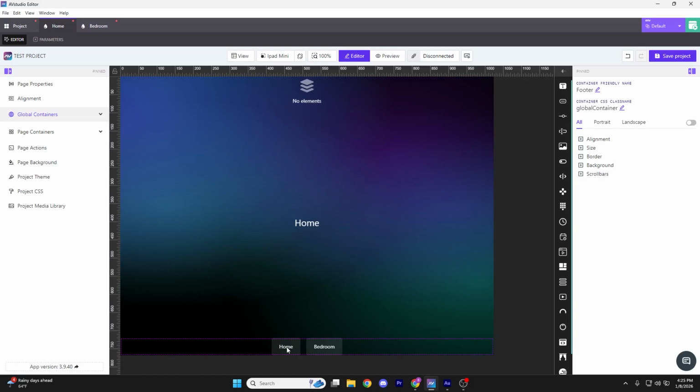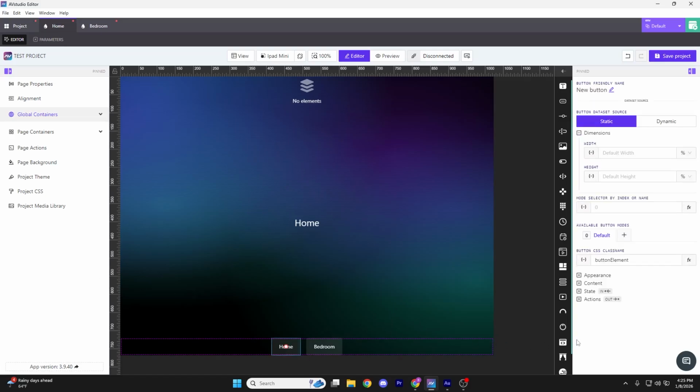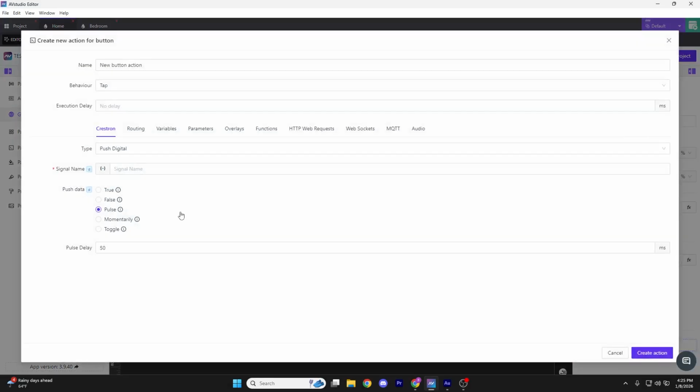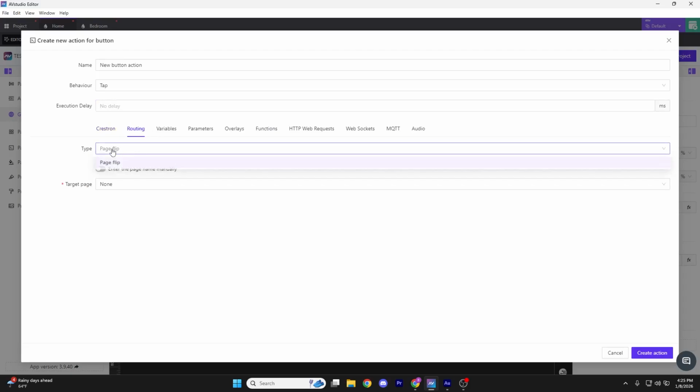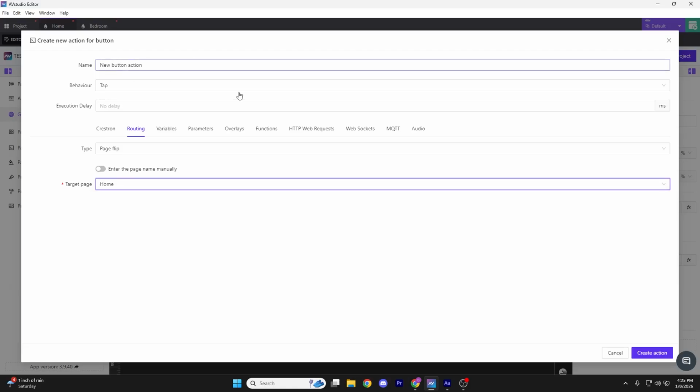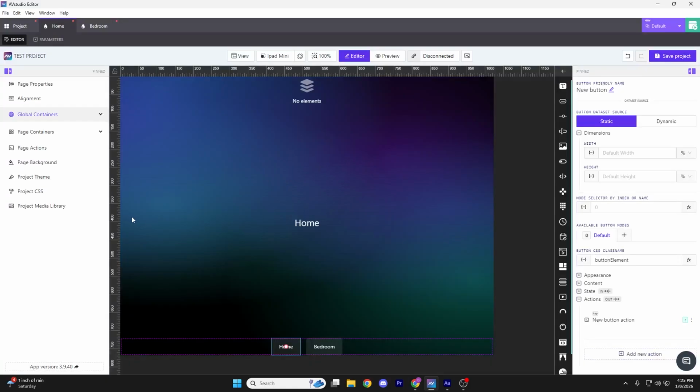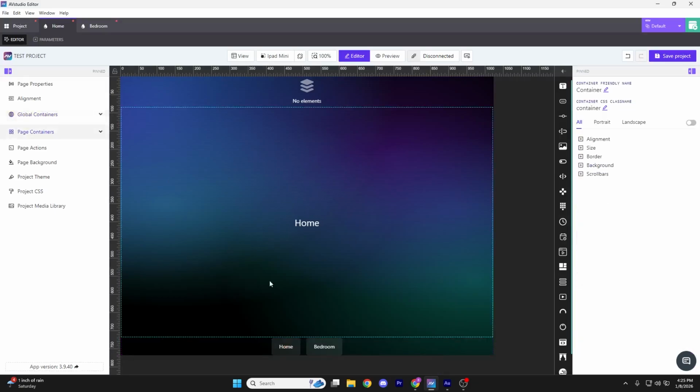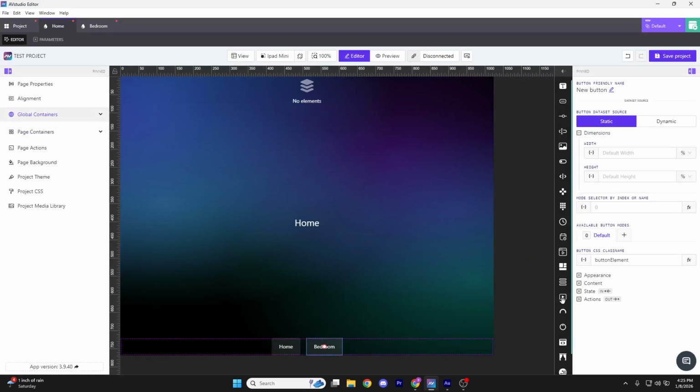Now that we have that, we have to actually make these functional. How we do that is we click on it, go over to actions, and add a new action. This page has a lot going on, and we're going to get into that in future videos, but for this specific purpose, we're going to go over to routing, and it's going to be on page flip already, so no need to change that. We're going to change the target page to home, because that's the button we had attached to it. Create action. So this one is set. Once we go in the live preview, if we click this, it'll take us to the home page. So let's do the same thing for bedroom.